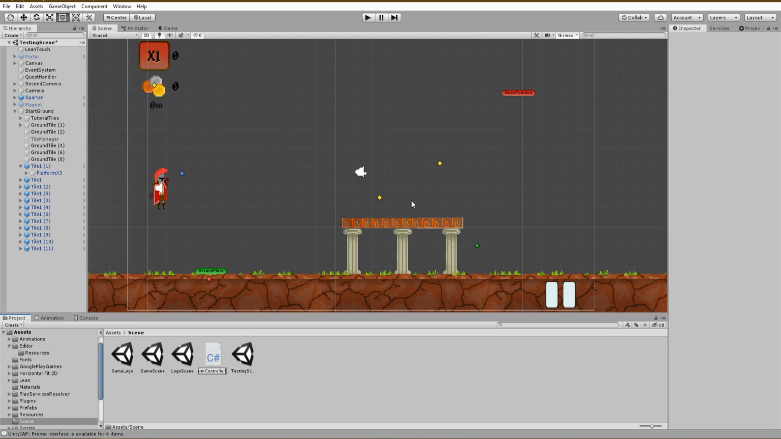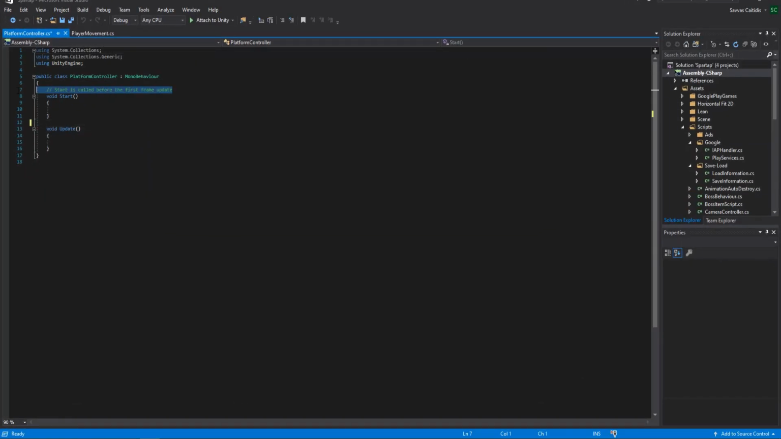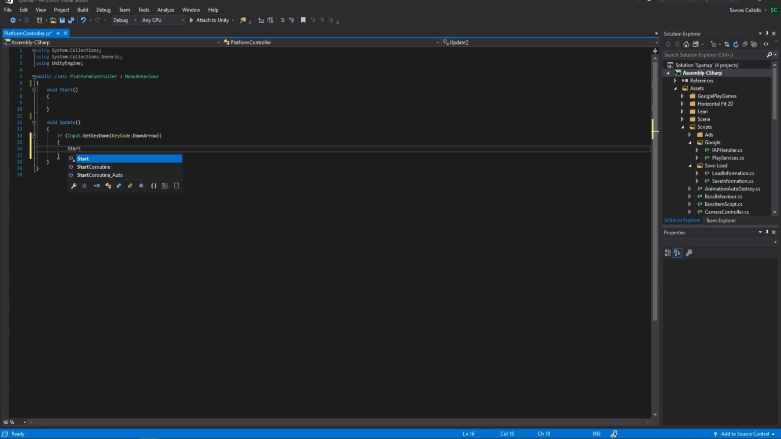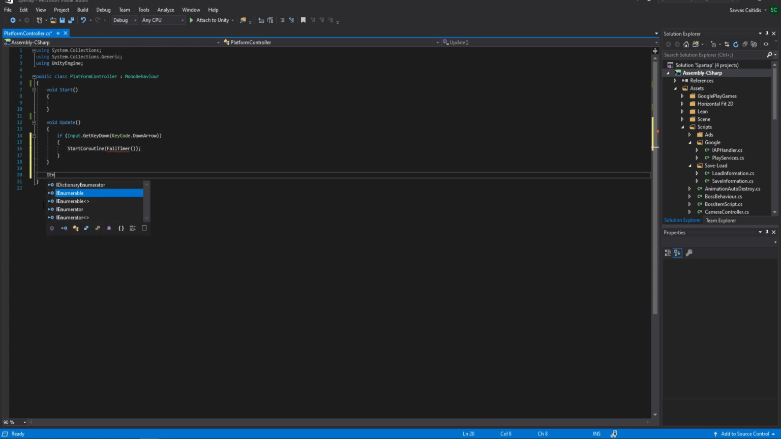Although Spartup is a mobile game, in this example I'm going to use the keyboard to demonstrate the functions. First of all, inside of the update function, we have to check if the player presses a specific button. Since we are going to fall through a platform, it makes sense to use the down arrow, so that when the button is pressed, we call a coroutine named fall timer. Typically, a coroutine is just a function which can wait a specific amount of time until something else happens. Now, your fall timer function should be an IEnumerator.